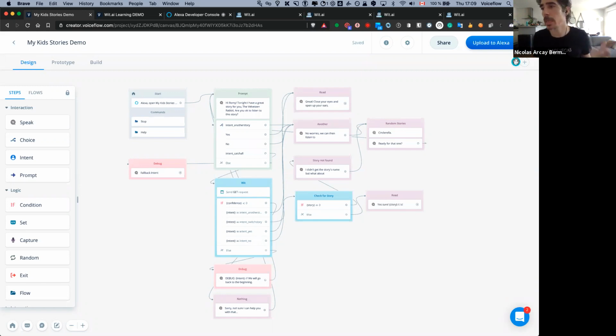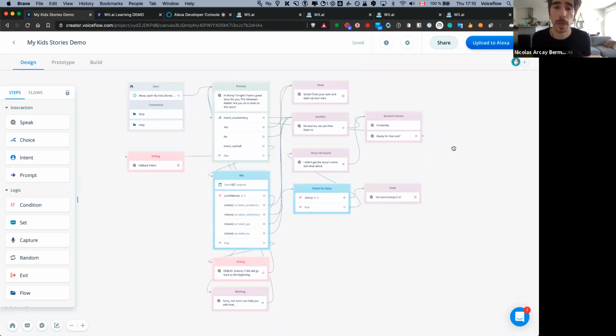Wit is an open source chatbot framework owned by Facebook, with advanced natural language processing, also known as NLP, and this can be helpful.